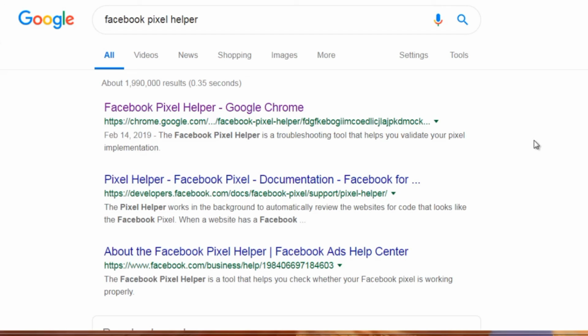We do that by simply downloading a free Chrome extension called Facebook Pixel Helper. What that does is detect whether you have a pixel on the specific page that you're looking at. So let's say, for example, the funnel has 3 different pages. We can go to those 3 different pages and see what Facebook Pixel Helper is telling us.